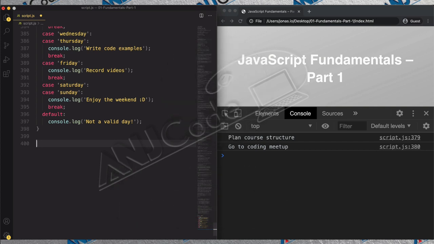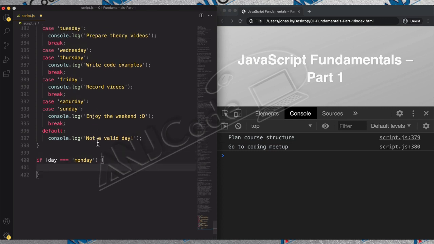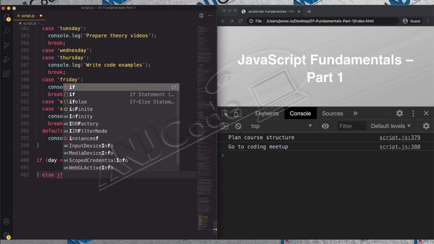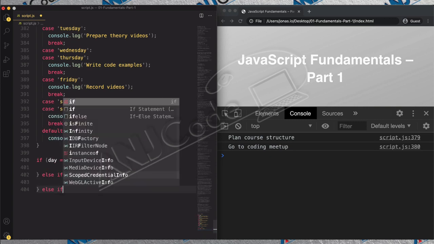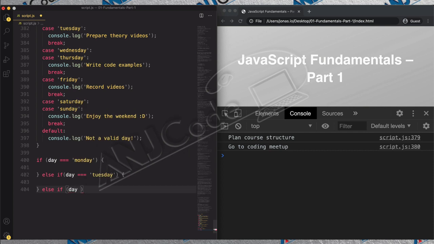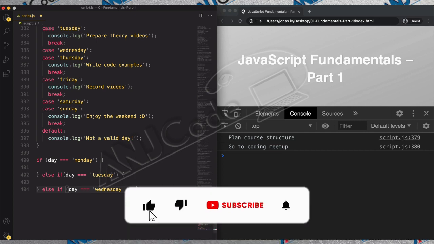Okay, did you do it? Well, let me just quickly show you how it's done. So remember that we're using strict comparison. So the triple equals. So if it's Monday, then do this. And after finishing the structure, I will just go ahead and copy the console logs from up there. Then we need an else if, for the case it's Tuesday. Then we need another else if in case the day is Wednesday, or if the day is Thursday.